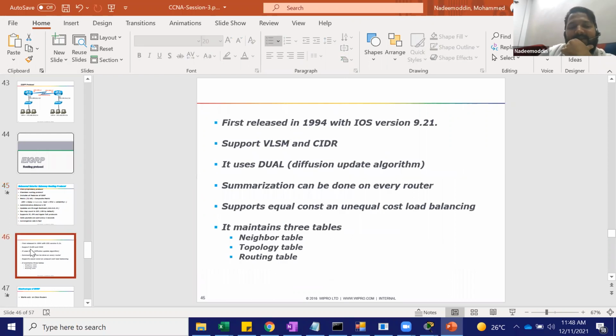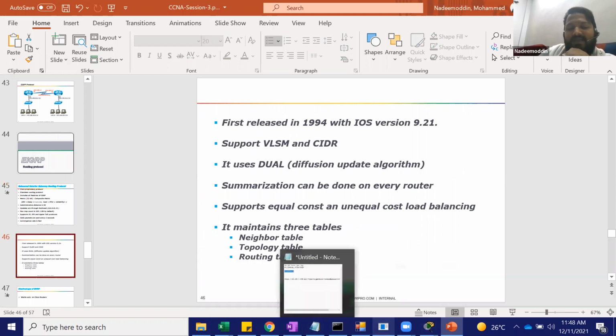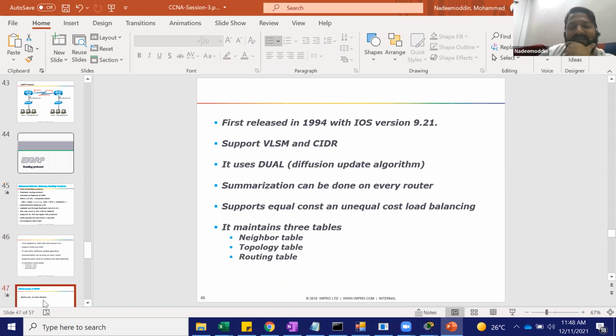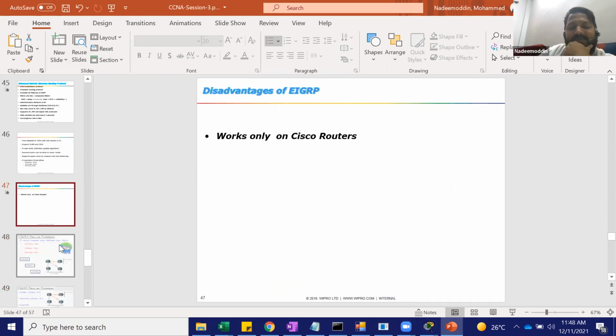Its convergence is very fast. It also maintains three tables: neighbor table, topology table, and routing table. So how do we configure EIGRP? The only disadvantage of EIGRP is that it works on Cisco only.